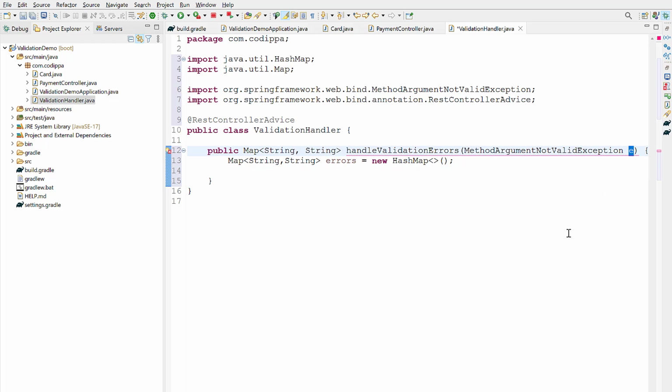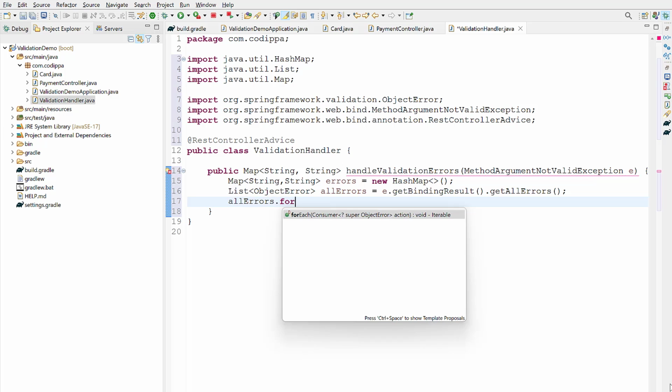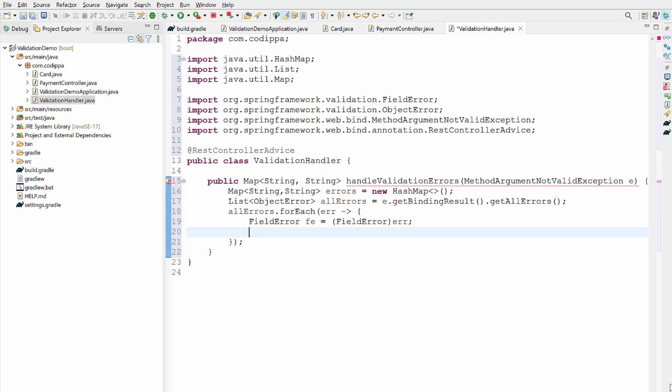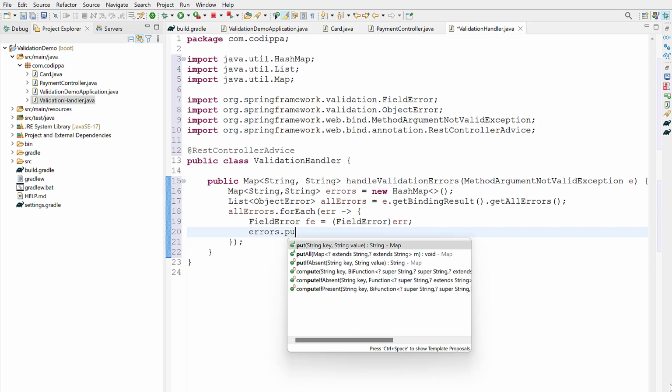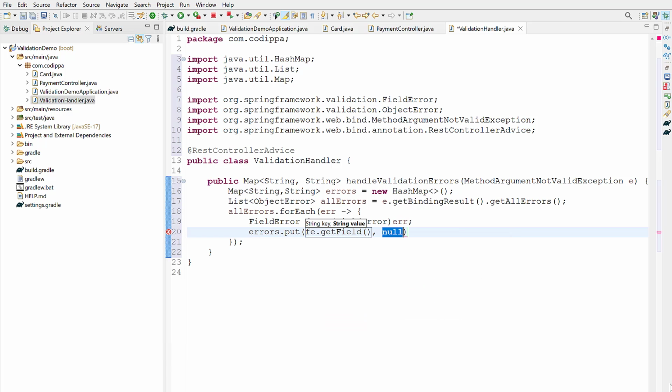This exception object has a getBindingResult method, which represents the result of field bindings in a request. BindingResult has a getAllErrors method, which returns a list of all errors that occurred when binding request values to object fields. We will iterate over these using forEach. This object is of type ObjectError and we will cast it to FieldError to get information about which field caused the error. We can get the name of the field using its getField method and the validation error with its getDefaultMessage method. Put the field name as key and error message as value in the map.